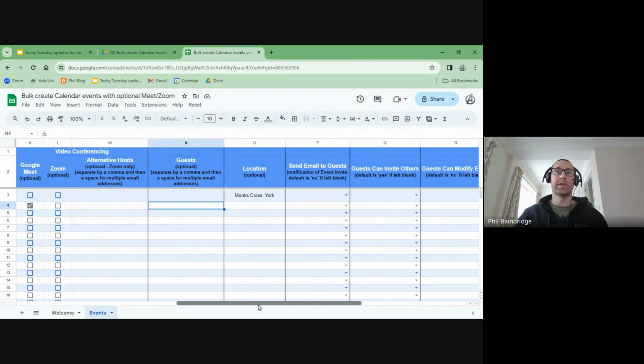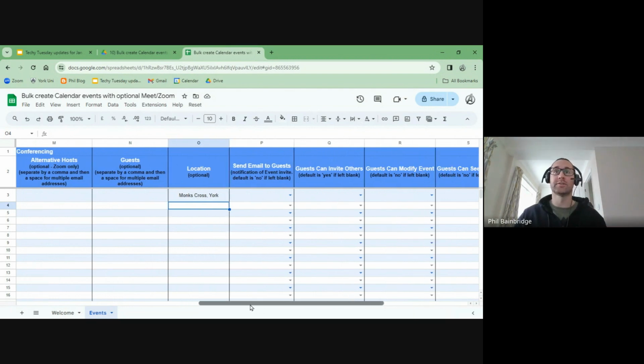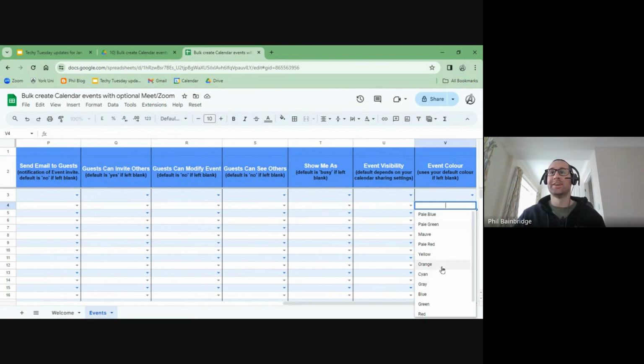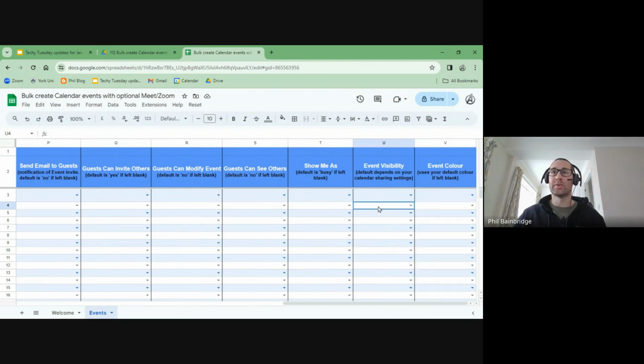I can then carry on adding more information. What if I've got guests I need to invite to that particular event? I just type their email addresses in. What if I've got a location I want to put? Maybe I just type online there, or I actually have an address of somewhere. And then you've got all the standard options you have in a calendar event. Do I want to send an email to the guests? Do I want to let them invite others? Can guests see each other? Can I even change the color of the event so it looks quite nice and pretty?